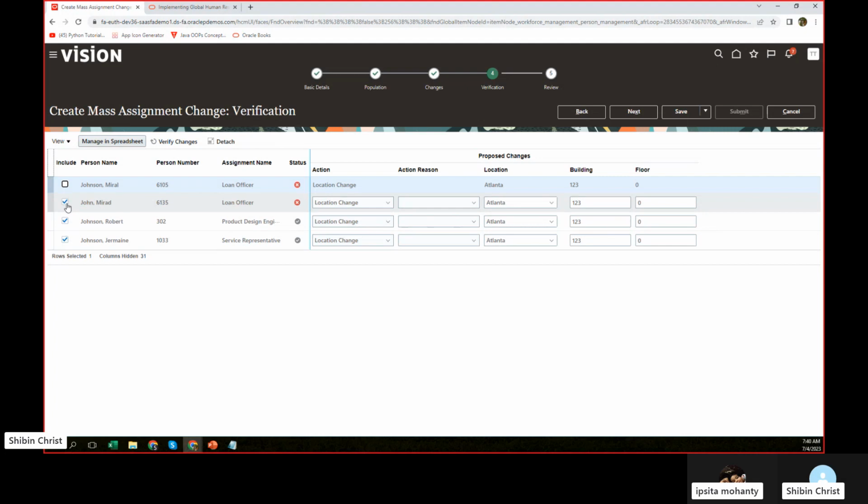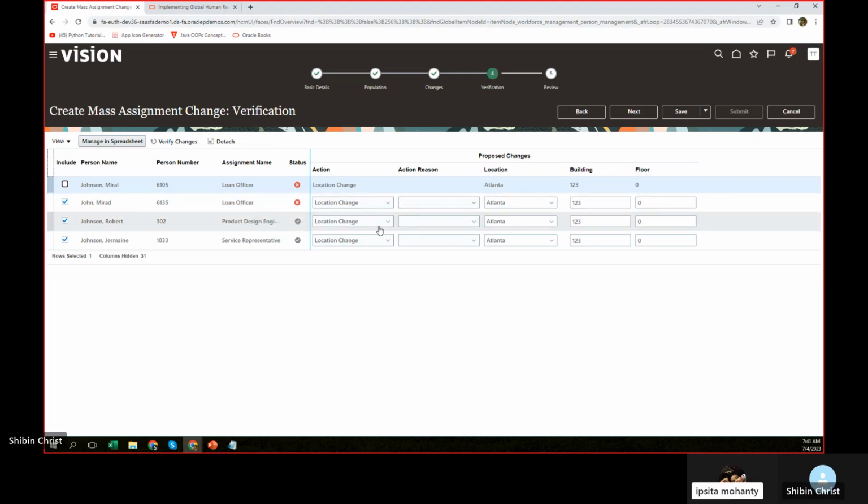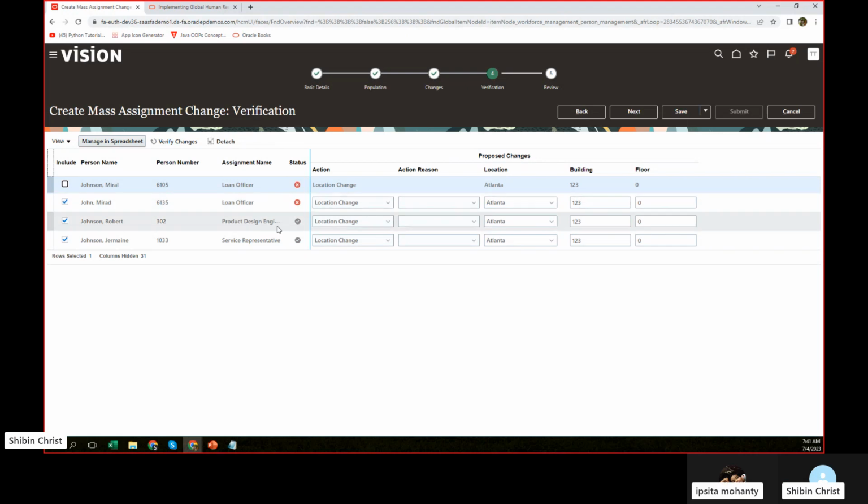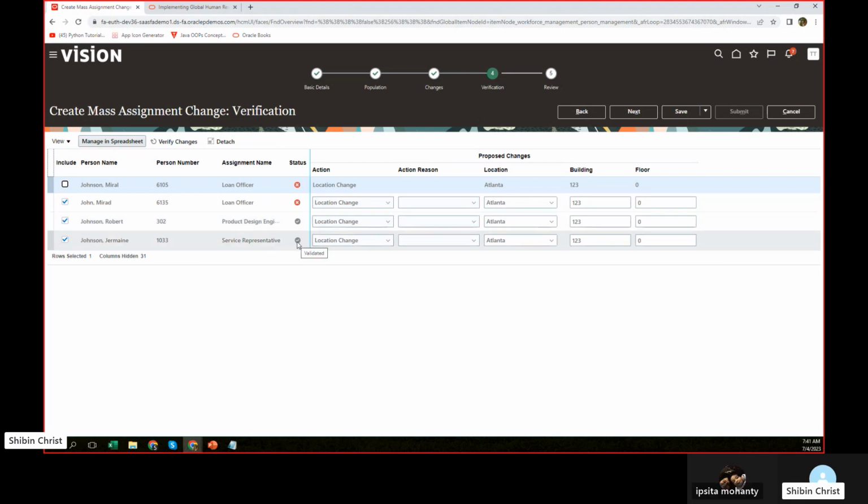This is to review once we are trying to update the values, the system will check. If you notice in the previous try, these fields were not available. The changes were not available. It just showed location change, and there was a hazard symbol here, which means a warning symbol stating that no changes were made. Now all four have been validated, and for two employees it's been successful. These two can accept these changes, but these two employees cannot accept these changes.